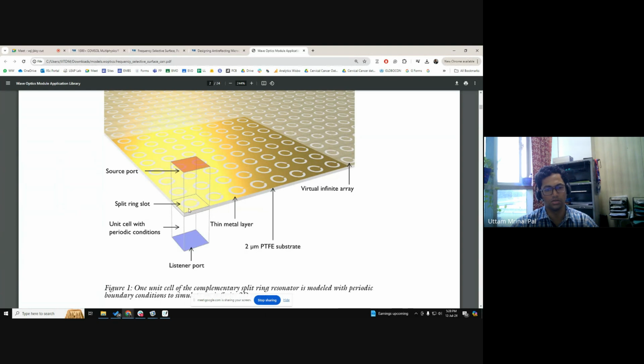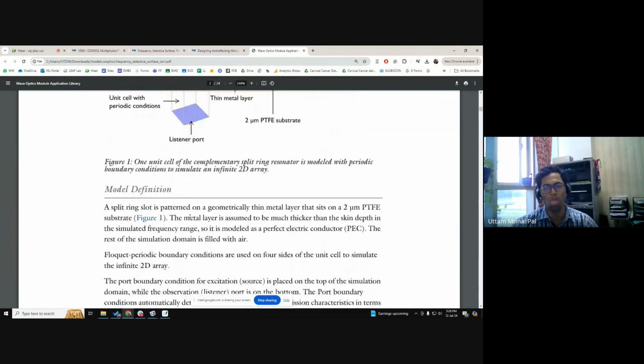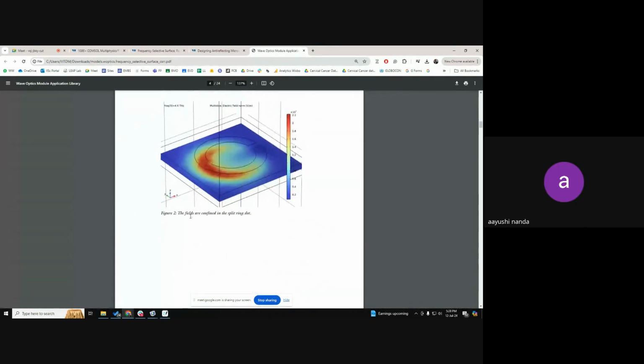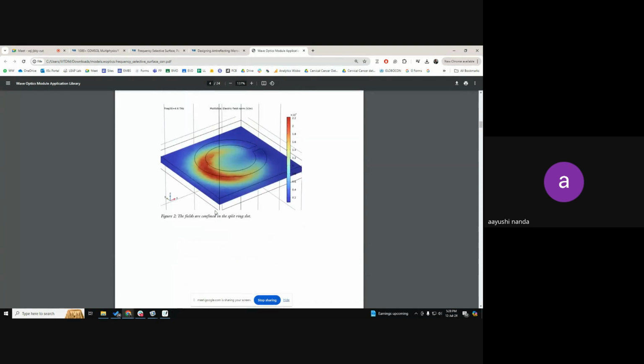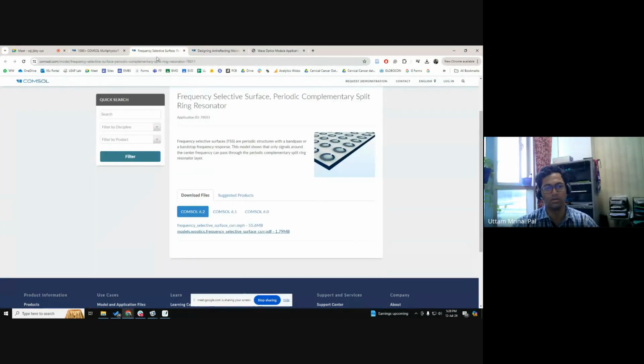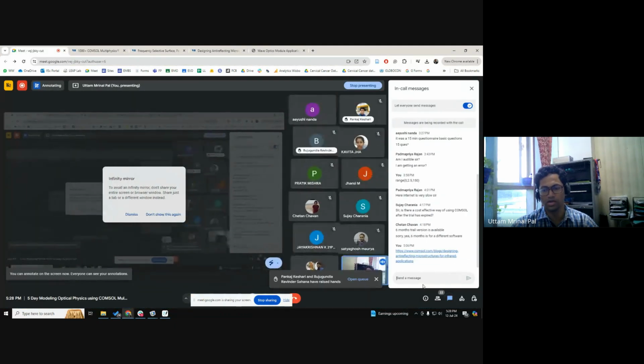This is a copper structure, some conducting metal. But in the bottom also you want to apply now. So then this is a very much relevant example. I'll share this with you. You can go through this. It's exactly what you want.